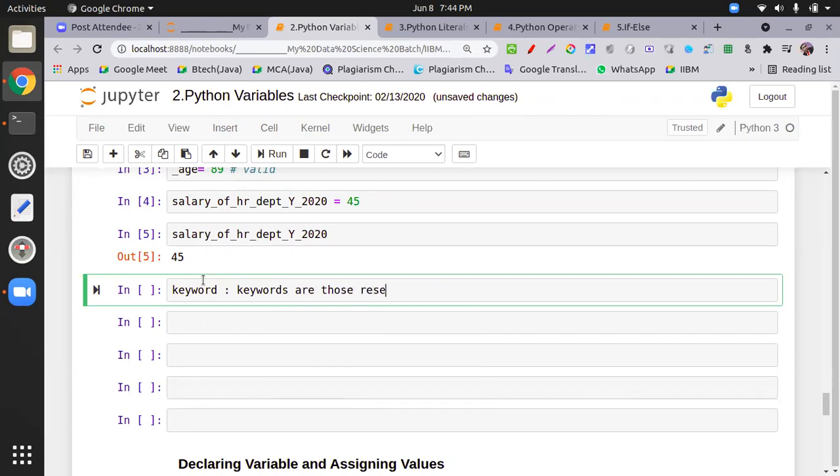Reserve words, which cannot be used by the user to create a variable. Okay, so I just marked down this definition.